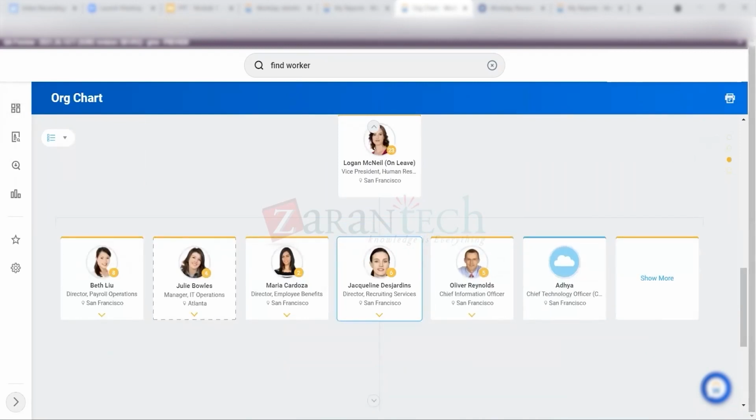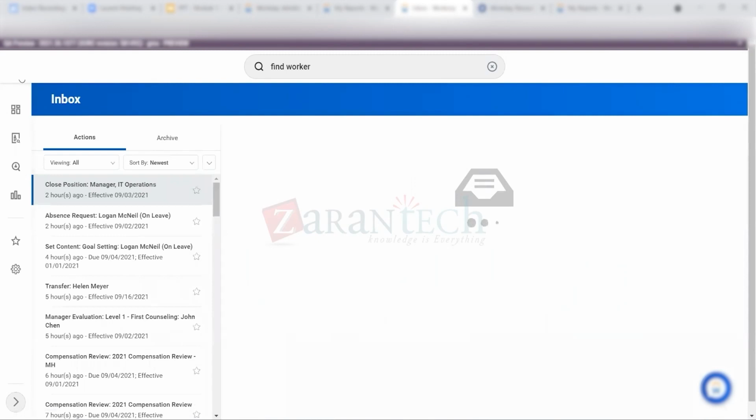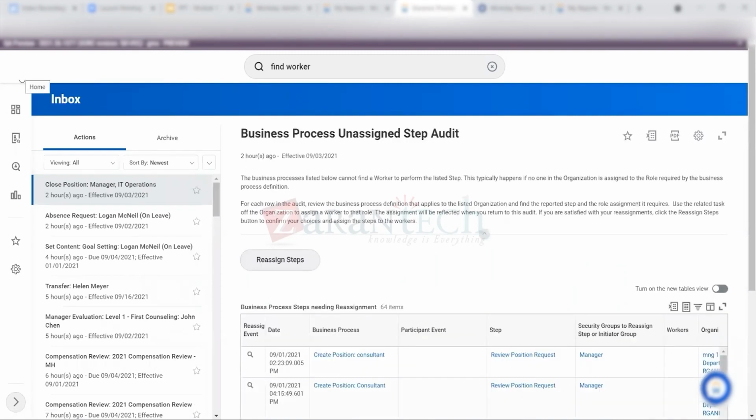Okay, I got it. And one more thing, the inbox is basically like a to-do list. This is something you need to perform, like a task, right? Yes. I gave an example: I want to go on leave. I'm just an employee, and my reporting manager is Logan McNeil. So I raise a leave request. When I submit it, it comes to Logan McNeil's inbox, and she can decide whether to approve or reject.